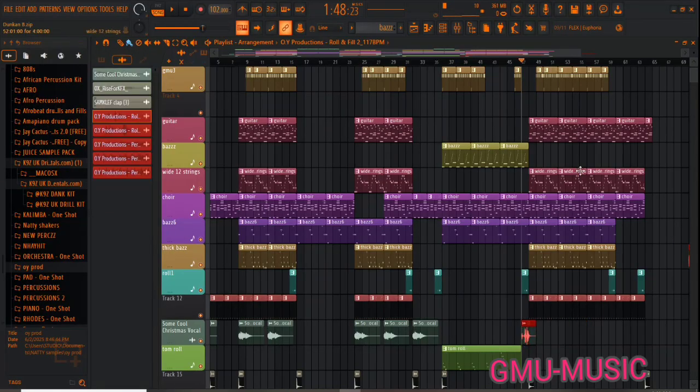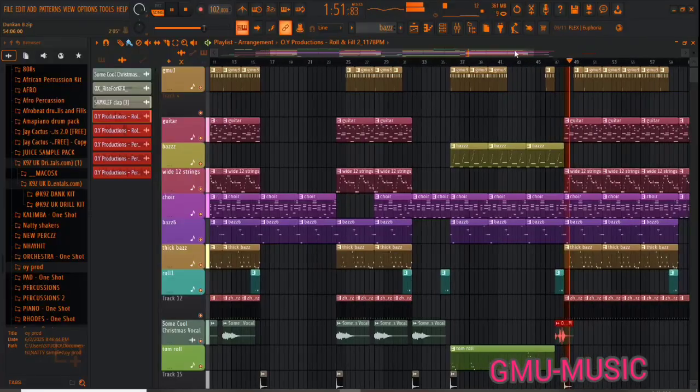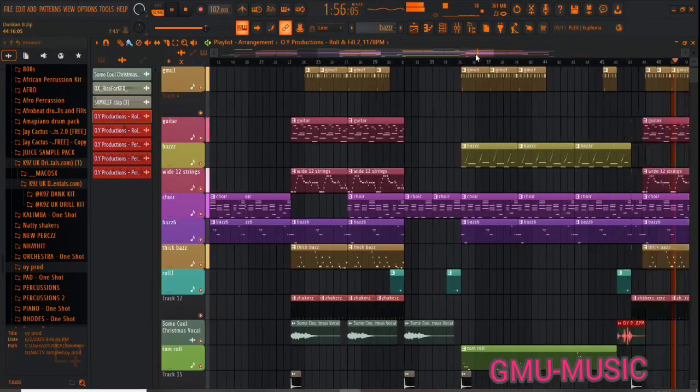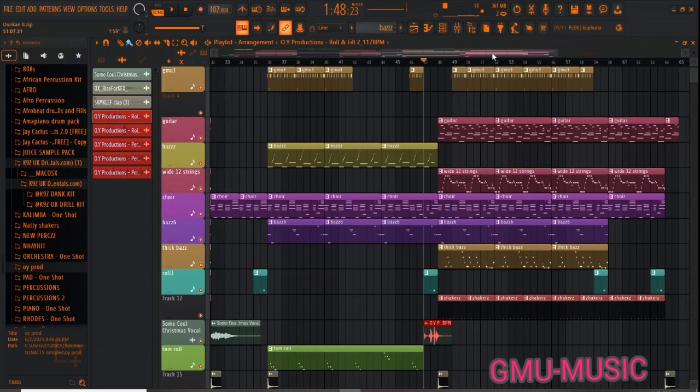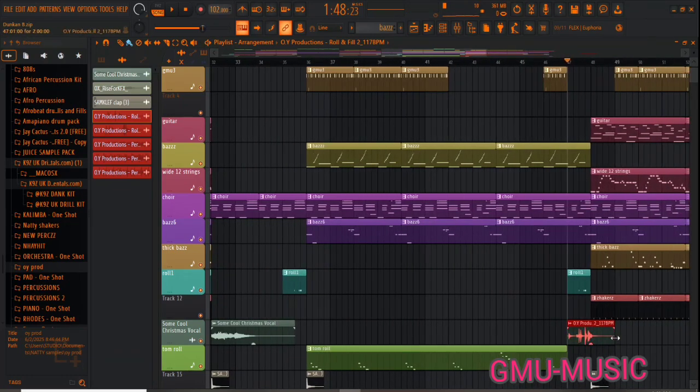Let me try something here and see. Okay, what happened here? You guys are wondering what just happened. Now this is a roll. This is a roll that was already made, so I just carried it and fixed it, and it worked. So that's what just happened there.